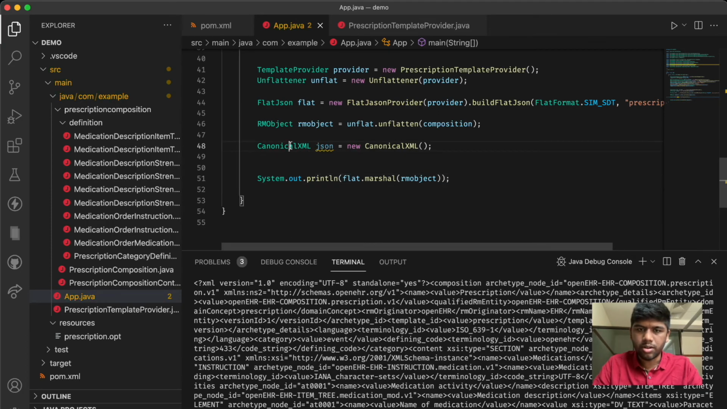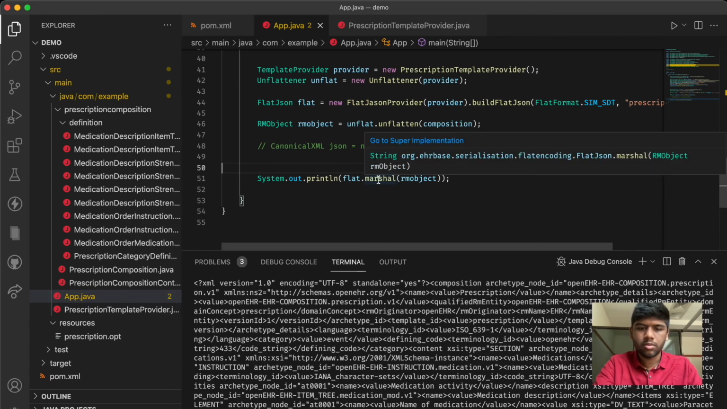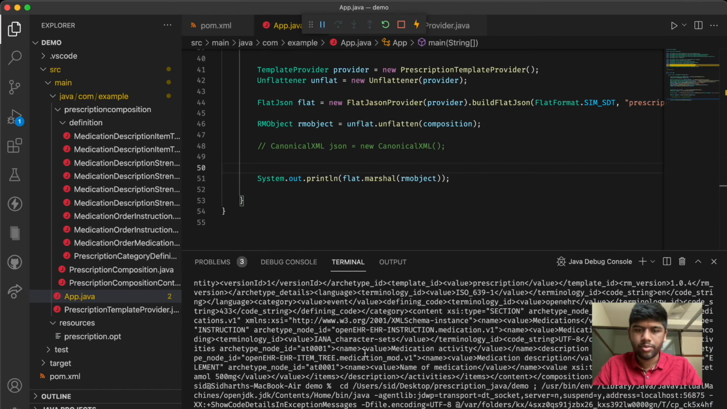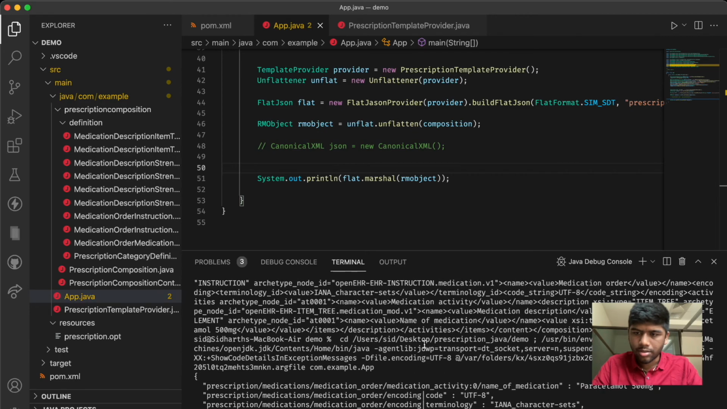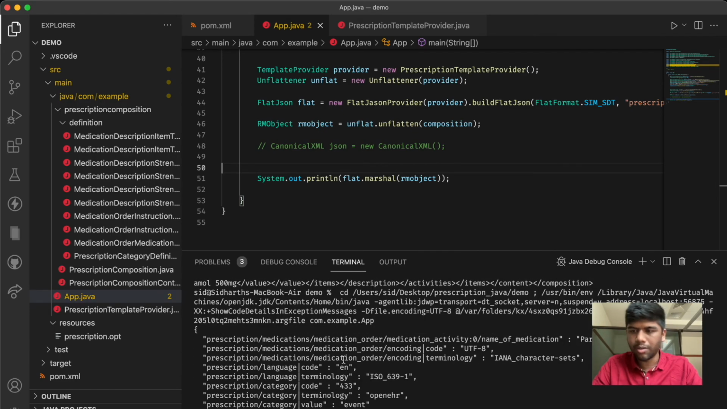All right, we're not using this. It's fine. So let's just run this. Oh wow, that actually works. Okay, so yeah, this is how you do it in flat.